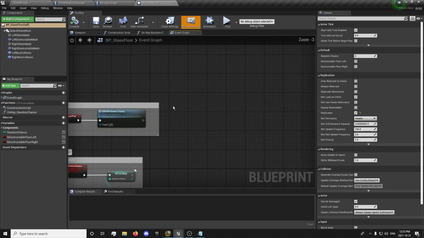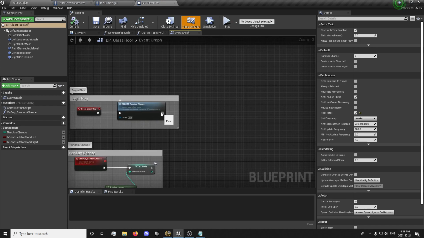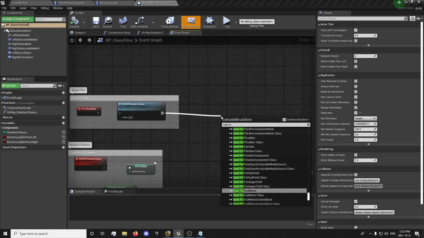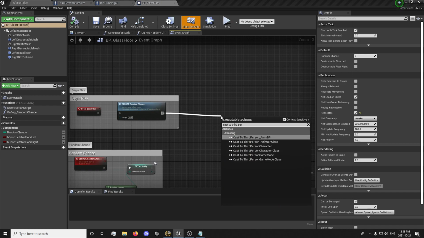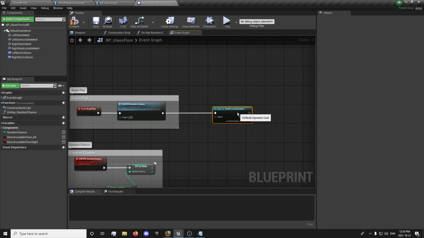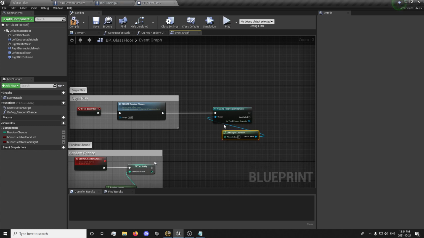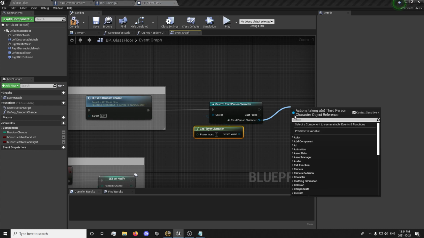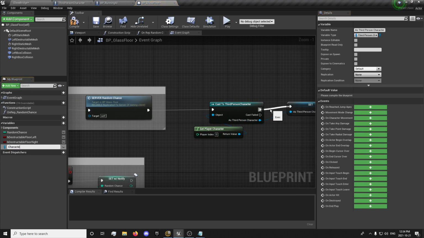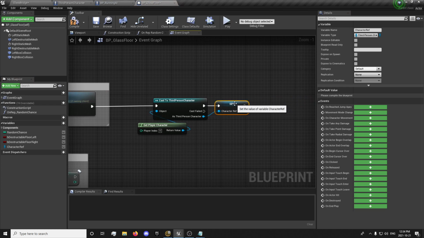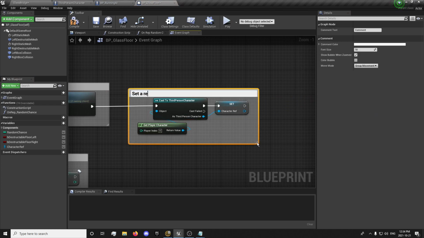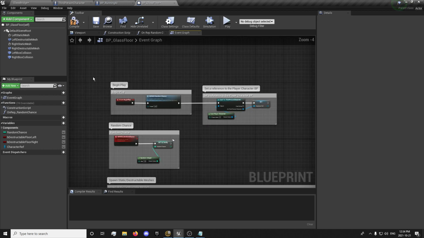Yeah, begin play. I think I will set the reference for the character. So that's to third person character. Object is going to be player character. Promote this to a variable. We're going to call this character reference. So now we have a reference that we can use elsewhere in our blueprint because it gets created on begin play.